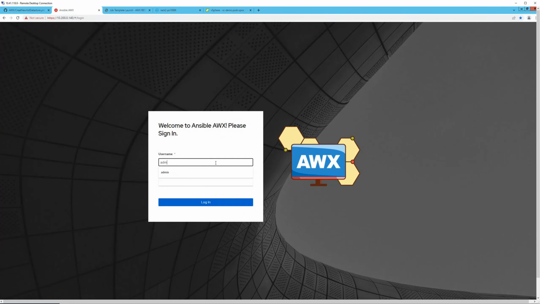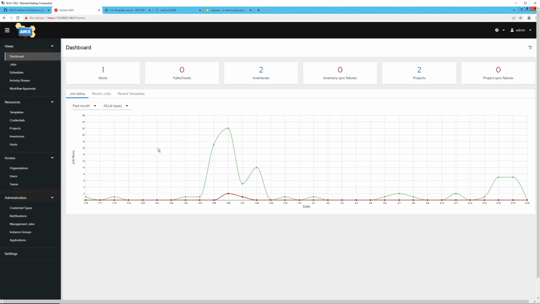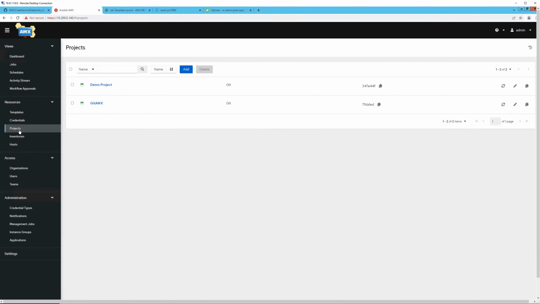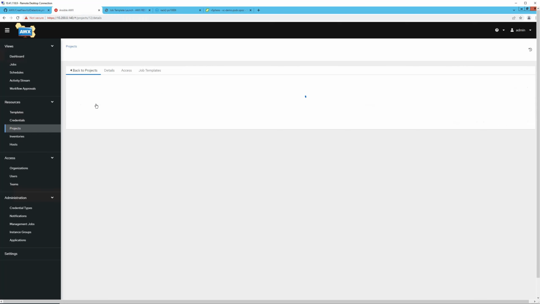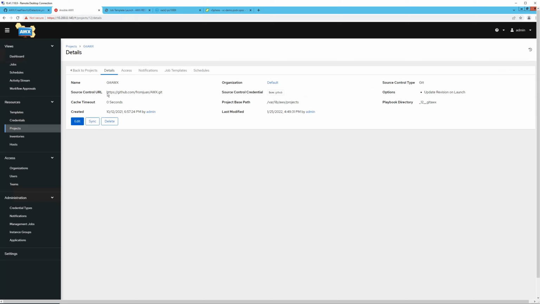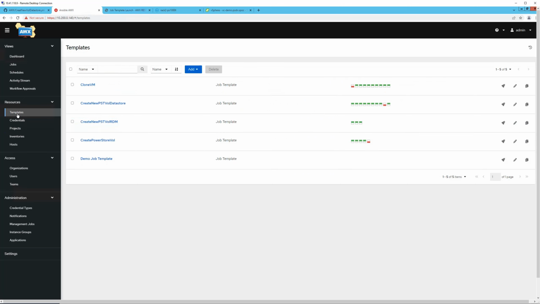Let's log in. So under projects is where you would register your GitHub repository. Here's the repository that we're going to be using. And you can see this is the URL to the repository. You would just provide the credentials to the repository and then sync it. Let's take a look at the job template we're going to use.